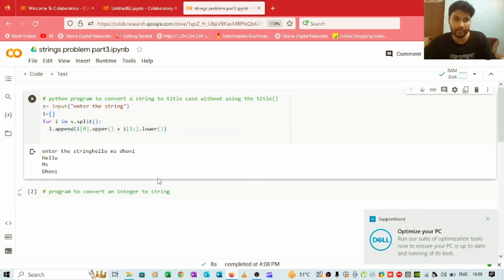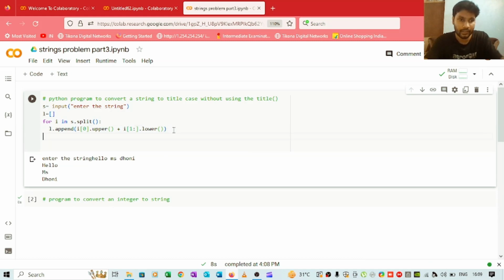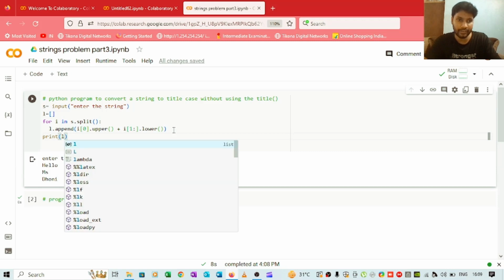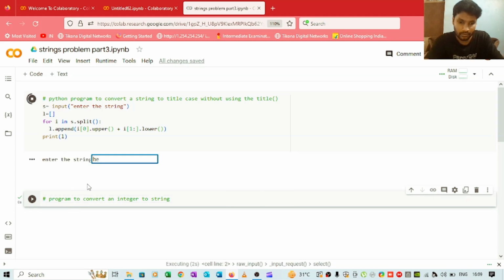And now if we print, we are coming out of the loop and we are printing L. Suppose you are printing L, we are printing L here. So now if we run the cell, we will get a list. Hello MS Dhoni. If you run the cell, we will get a list.